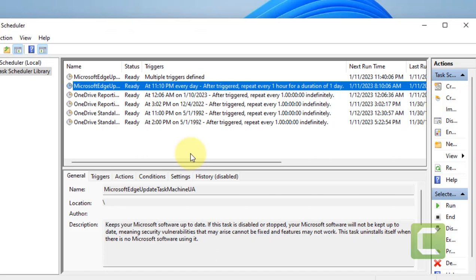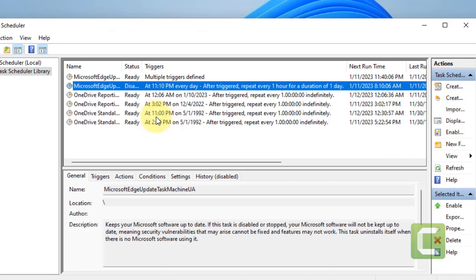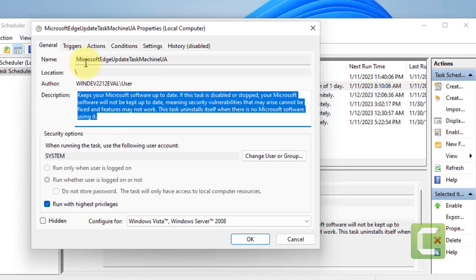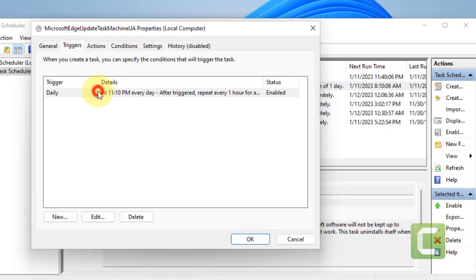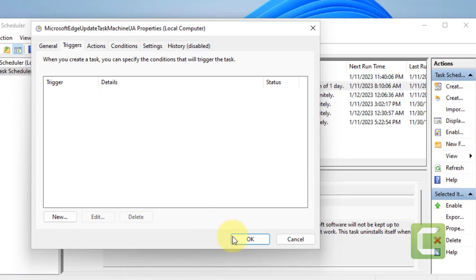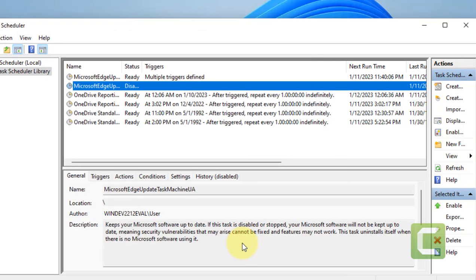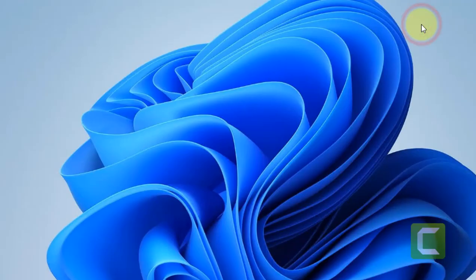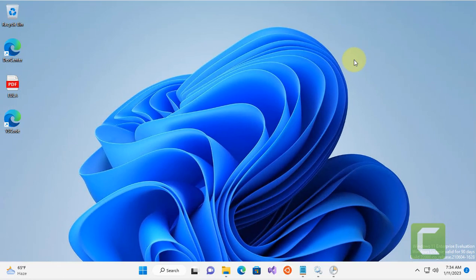Now, once you are sure that this is the task which is causing this CMD popping up, what you have to do is right click and disable that particular task. Okay. And one more thing, double click on that task, click on the Triggers tab, locate the trigger, select it, click on Delete, click on OK, and now you're good to go. Your problem will be fixed.